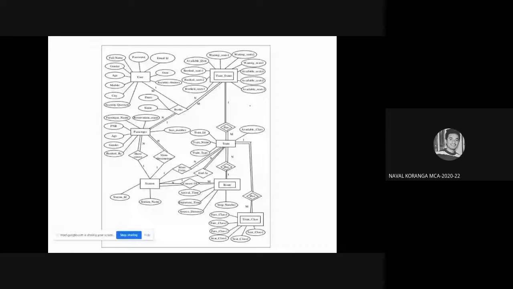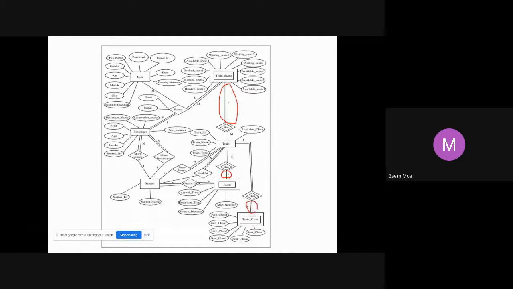Whenever you have a weak entity, the participation will always be total towards the identifying relationship. See here, train status is a weak entity, and this part is a total participation. Train class is a weak entity, and this part is a total participation. This other part may be total, may not be total. It may be partial also. But this side of the relationship cannot be partial at all. So that's the thing I wanted to tell.